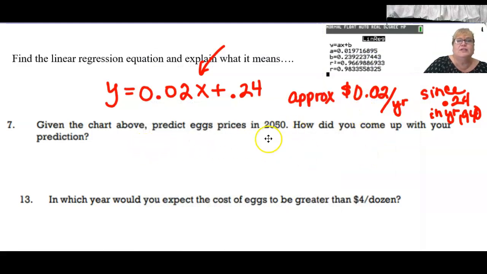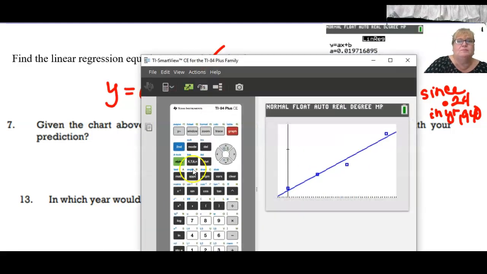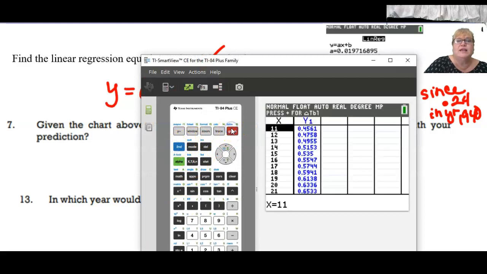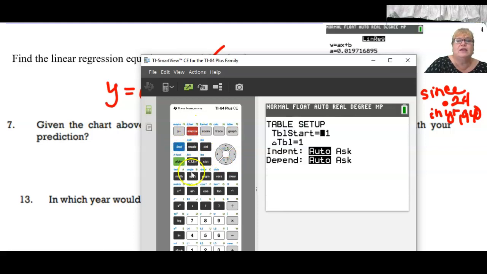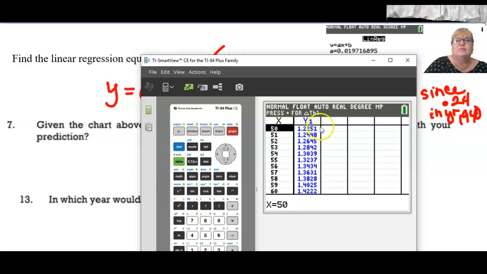All right, predict 2050. So we have a couple options. We could go to the table. Since I saved this, I don't want to scroll all the way down. If I was calculator savvy, I could go back here and say start with 50 or 49 and count up. And it would tell me 50 is about 123.